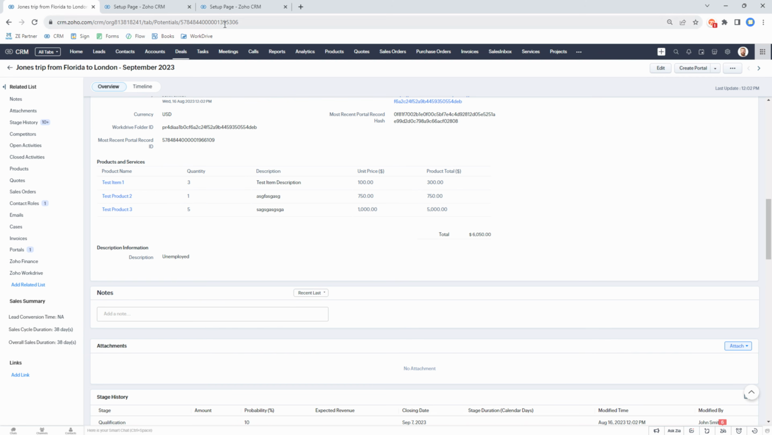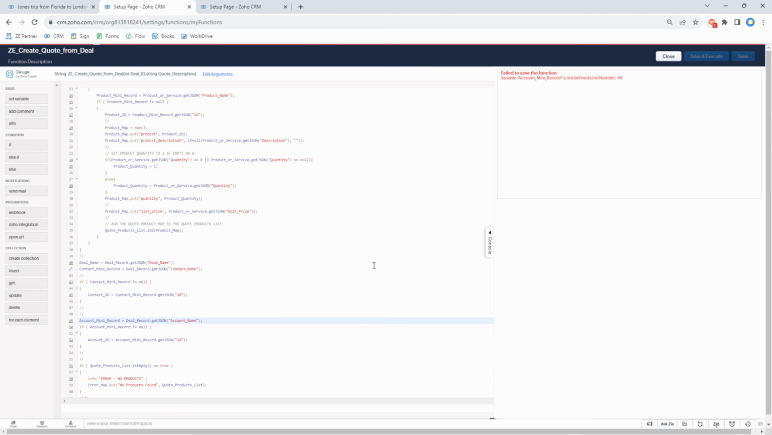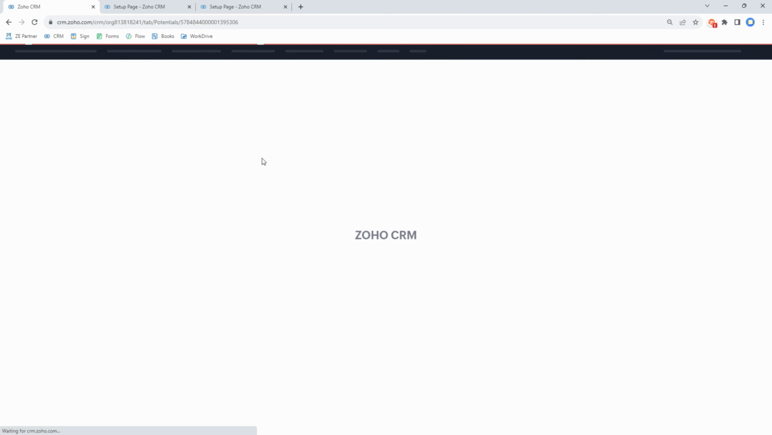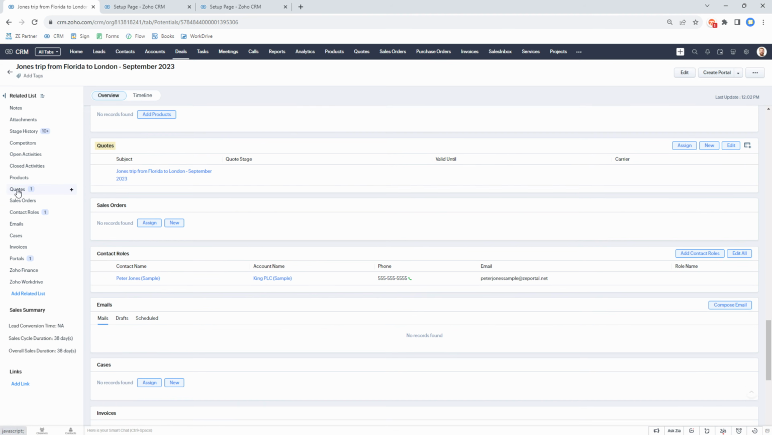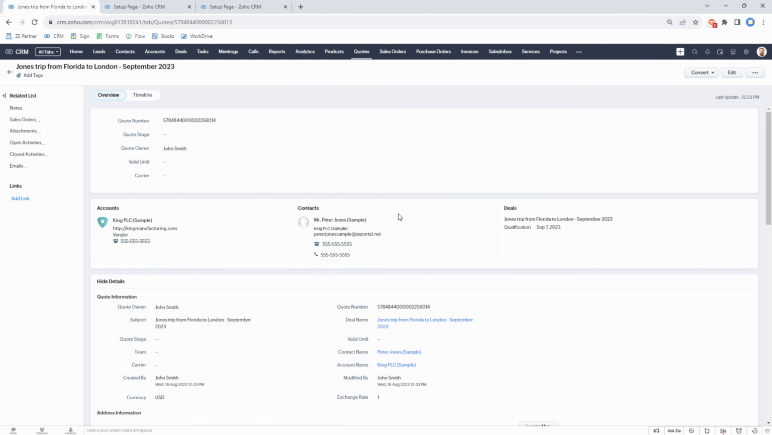Great. So we're just going to copy the ID of our record again, paste it in there. And here we will say quote description goes here. Save. Awesome. Our quote has been successfully created. So let's go over to our deal and reload. And there's our quote. Awesome. So let's open it up and see if there's anything else we want to change.